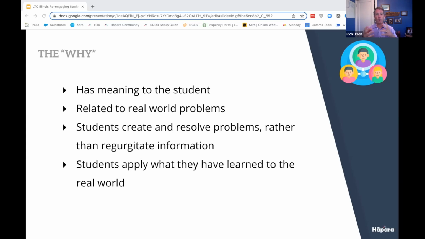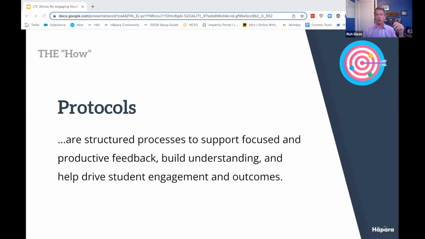And then students get to apply what they've learned to the real world, hopefully beyond the walls of the classroom. But regardless of that, the collaboration and reflection are things that they can take and apply to other classes, their own learning on their own, the world beyond the walls of the classroom.